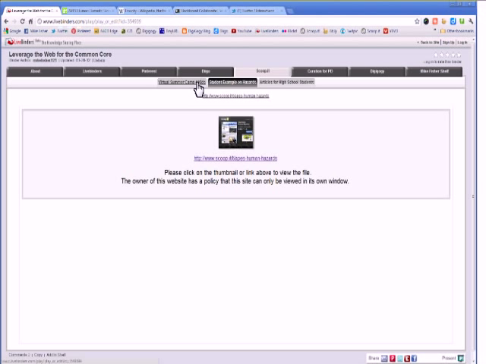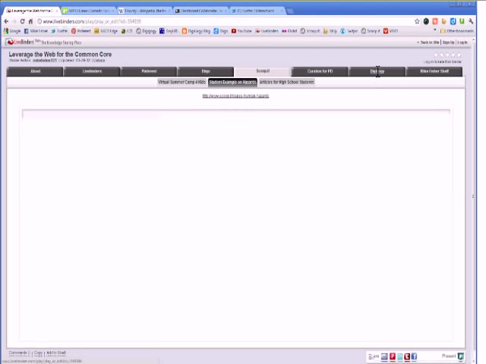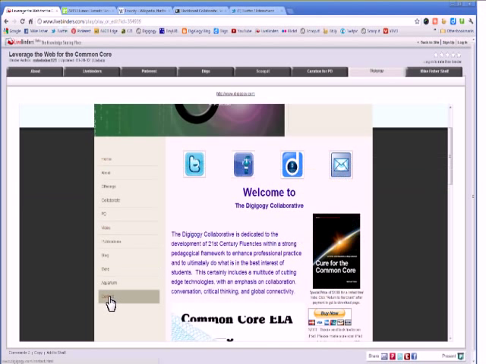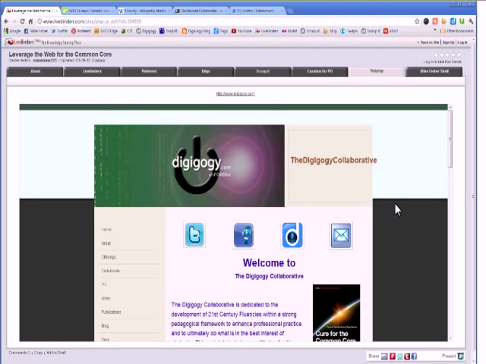And if you're interested in collaborating on this binder, my web address is here under the Digigogy tab, and there is a contact place right here. If you want to collaborate, send me an email and I'll get you in so that you can add your own stuff to this and we can sort of curate together from now on.